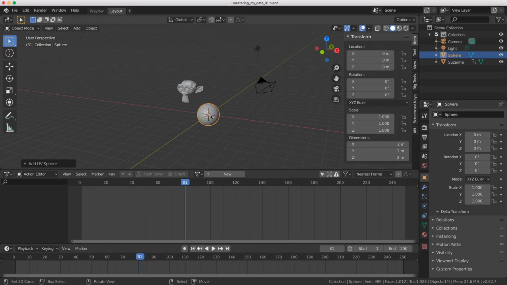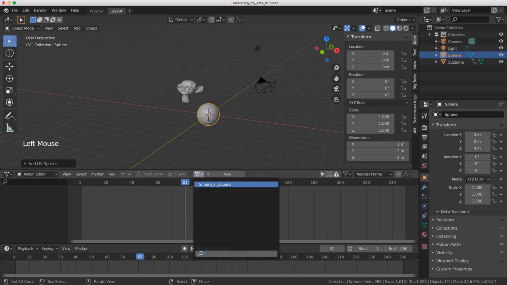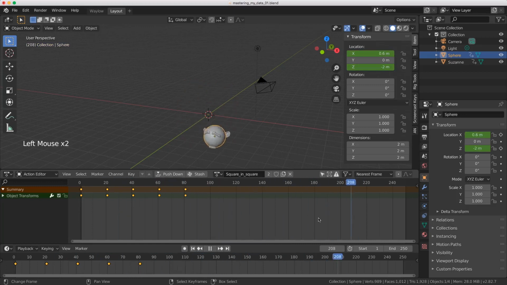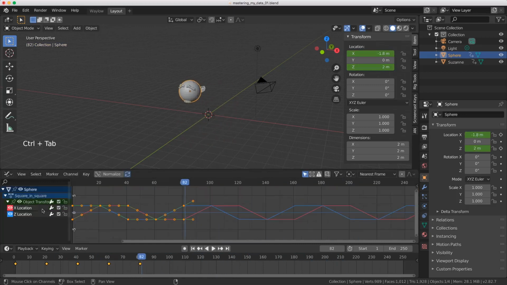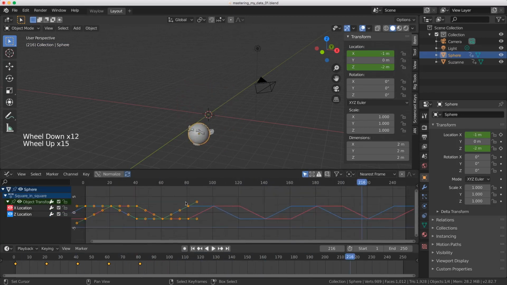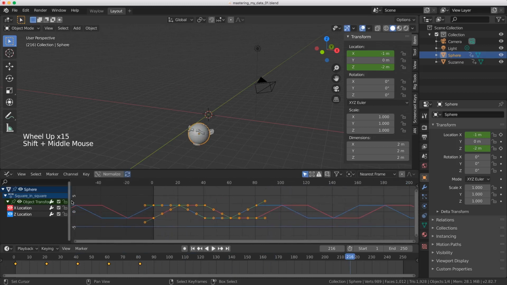Yes, it is. So I've got this here. I'm going to select our action to apply. I'm going to call this square in square. And now you'll see if I play my animation, they're doing the exact same thing. Oh, and remember that we have actually got some modifiers applied to this, which is why it keeps looping. You'll see that if I go to the graph editor, it's going to continue on and on forever because I have those cycles applied.